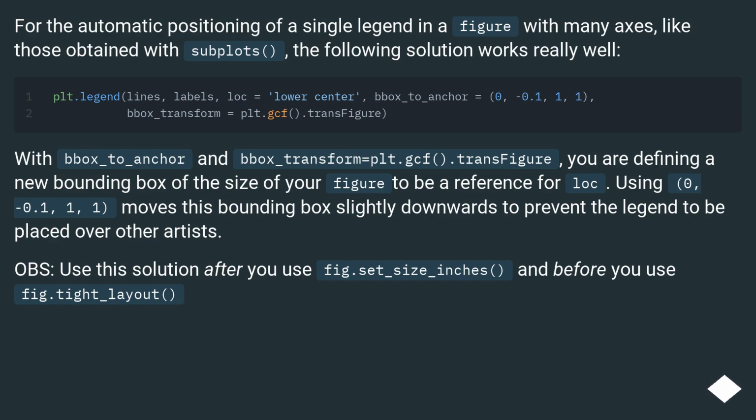Note: use this solution after you use fig.set_size_inches and before you use fig.tight_layout.